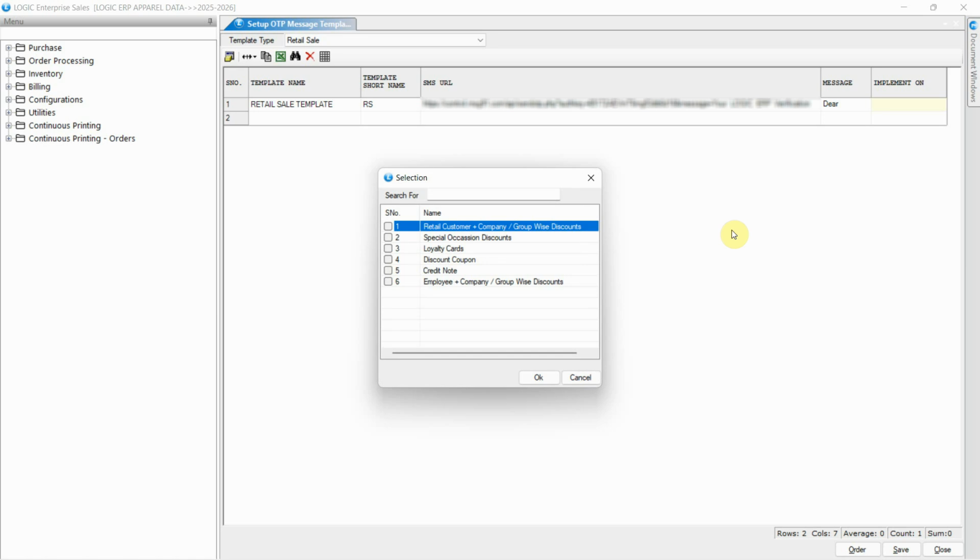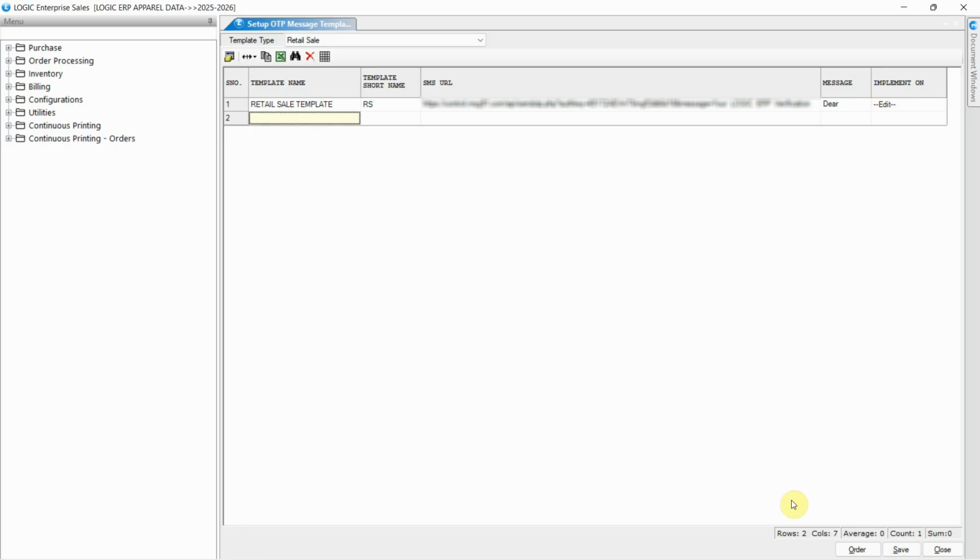We will apply the OTP template across all modules one by one, review its setup, and then observe its functionality during billing. Let's proceed with the first module, Retail Customer Plus Company Groupwise Discounts. Now let's take a glimpse of its setting.